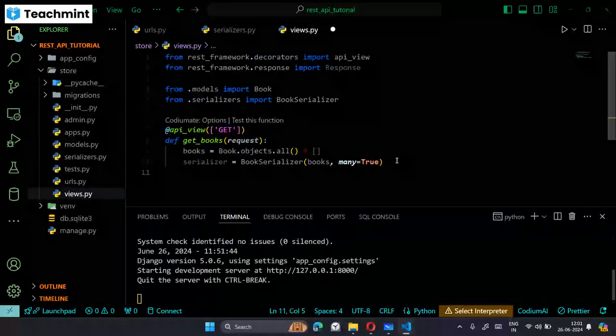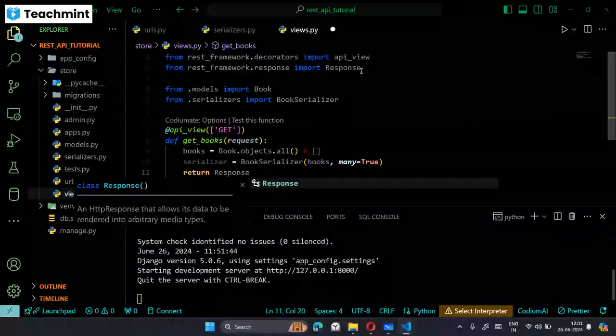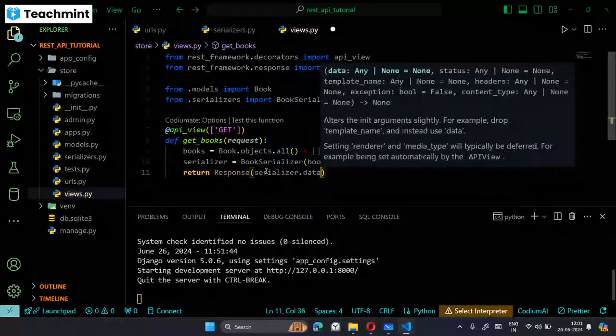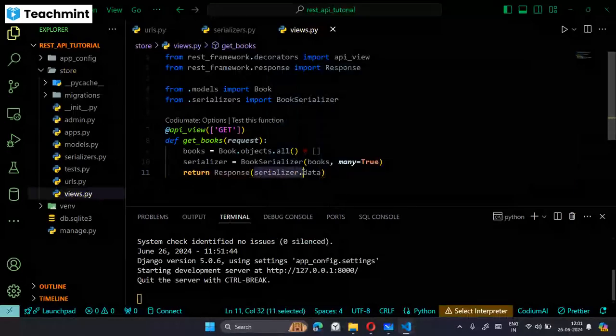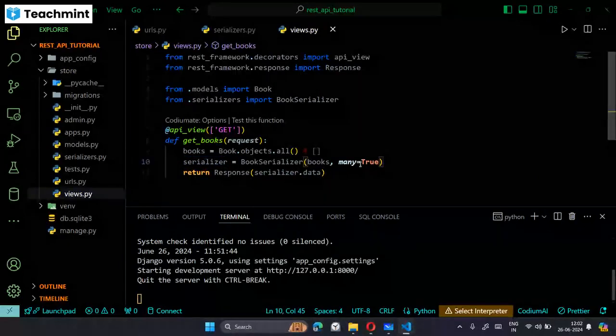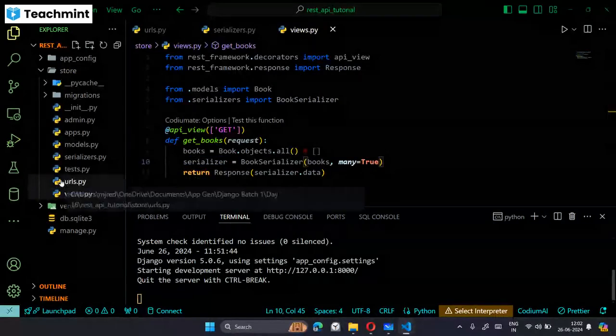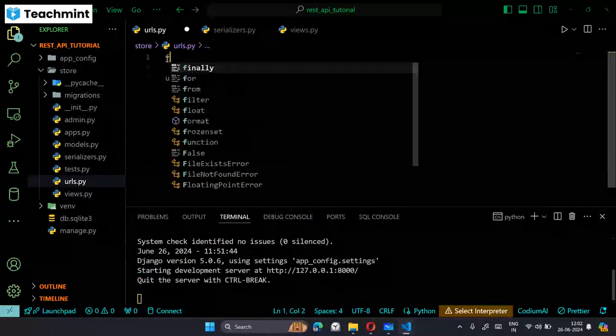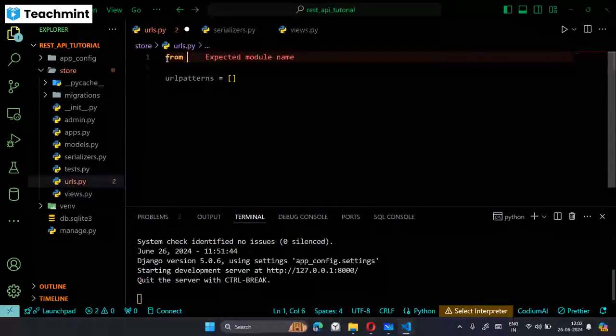To send a response, you have to import Response from the REST framework response. In this response, you can directly send serializer.data. This will convert your table data into JSON data and send it as a response. Now let us give a URL for this. It's just like creating views, but with some minor changes.